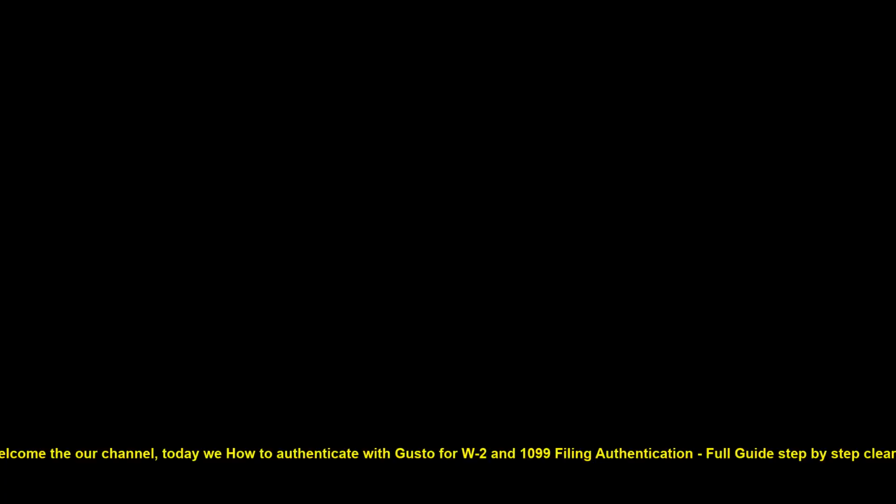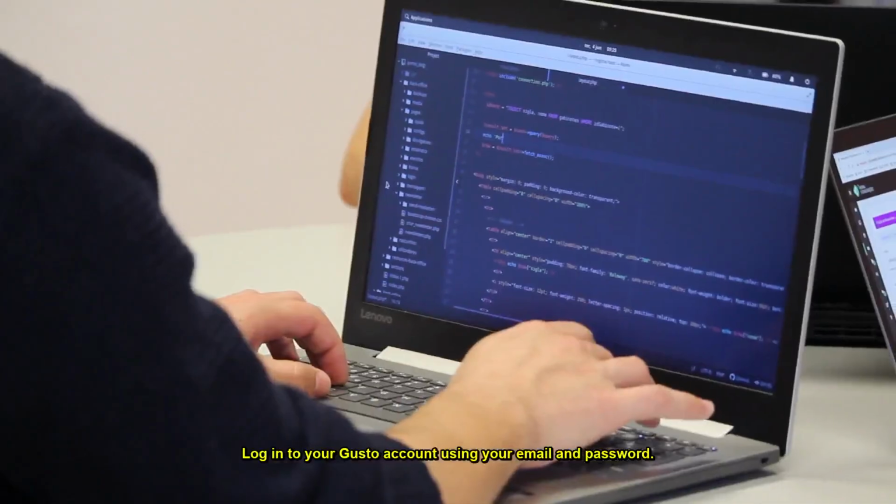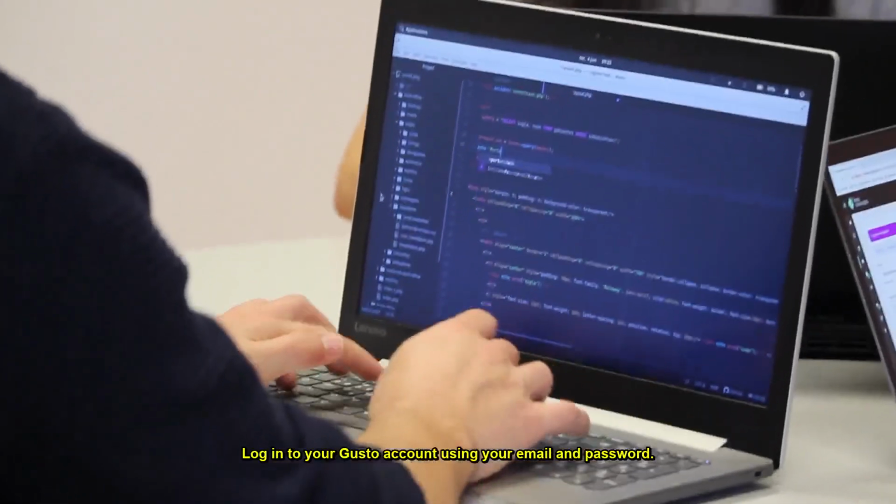Step by step clearly. To begin the authentication process with Gusto for W-2 and 1099 filing, visit the Gusto website. Log into your Gusto account using your email and password. If you're a new user, click on the sign up button and follow the prompts to create your account.